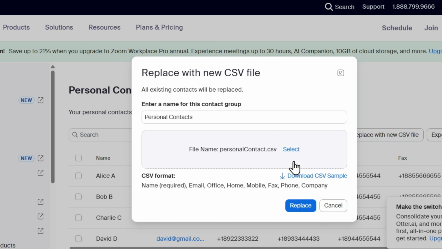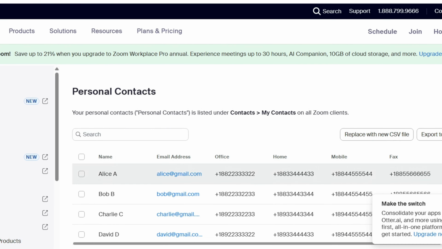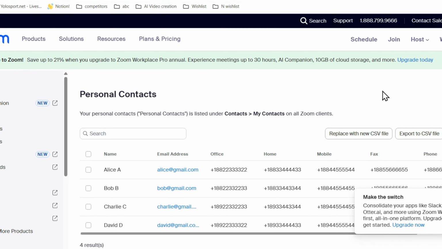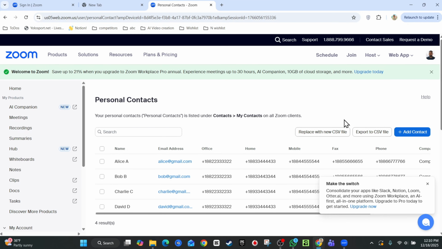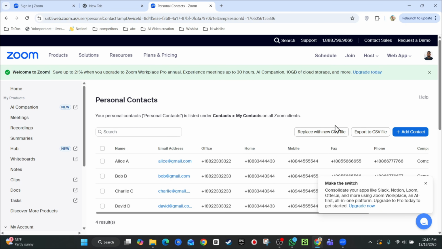If you're doing it for the first time, it's going to just basically say upload, and you'll be able to upload that CSV file. But in this case, as you're replacing it, you have the word replace, and you just do replace and it's going to replace it for you. And that's pretty much it. So that's how you can easily go ahead and replace your new CSV contact file with the current contacts that you have in Zoom. That's pretty much it.